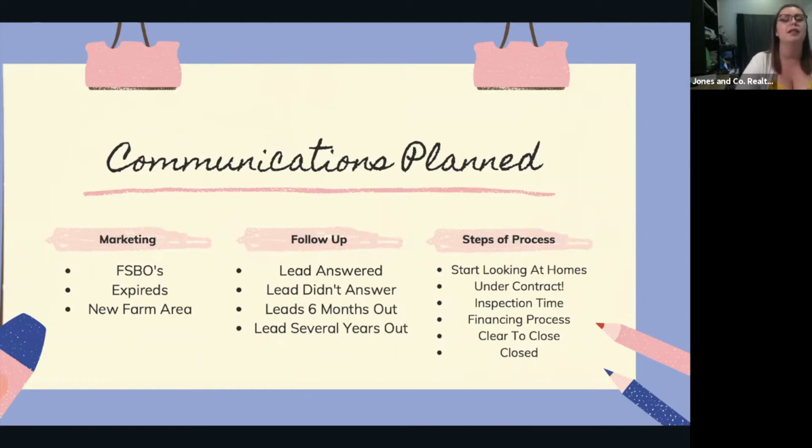Every person's business is different because we all work with different people. Some of us work with investors. Some of us love to call expireds. Me personally, no, never. But we all have different businesses, so you want to take these concepts and apply them to what you're doing in your personal business. Some ideas for marketing, things that could be pre-templated: your communications and going after FSBOs.